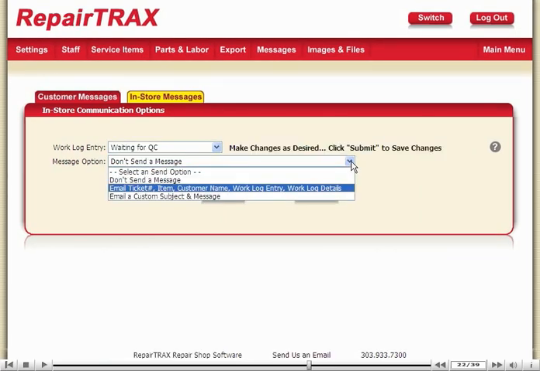There are three options for an in-store message. One is to not send it at all. Another one is to use the ticket number, the item, the customer name, the work log entry, and the work log details as entered in by the technician. Or you can compose a custom email. I'm going to go ahead and choose the second option, which is using the work log entry and the work log details as entered in on the ticket as the subject and message for the target emails. So let's go ahead and do that.